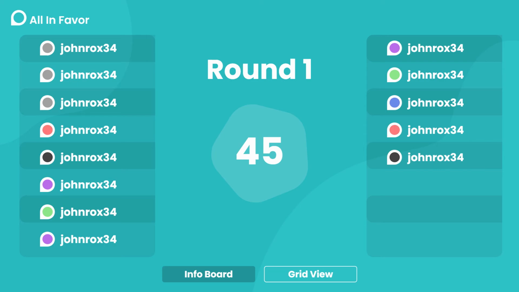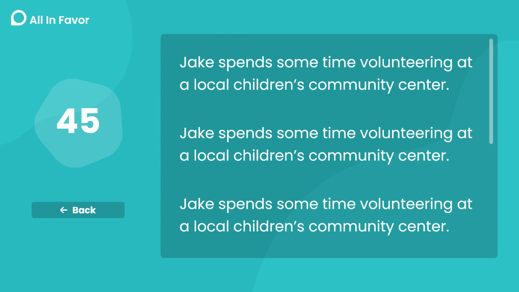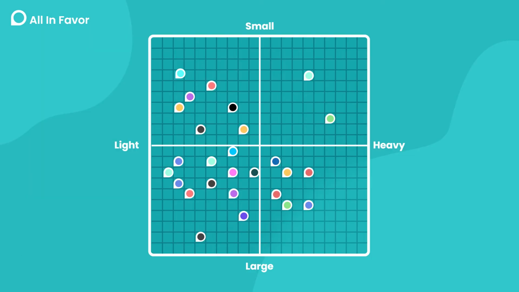In addition, you can also go to 2 separate views. You can go to the grid view, which looks like this, or you can go to the info board, which is a list of all of the round information for all of the rounds played so far. Once the round timer is over, the cycle restarts with the round screen. But if the game is ended, it'll immediately show you the results of your scenario in a grid like this.